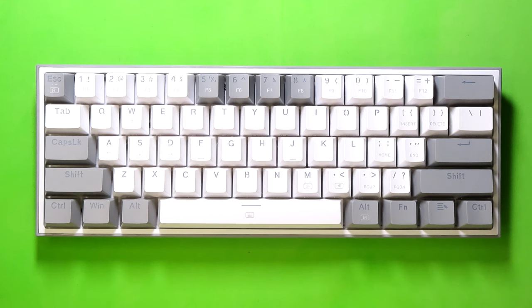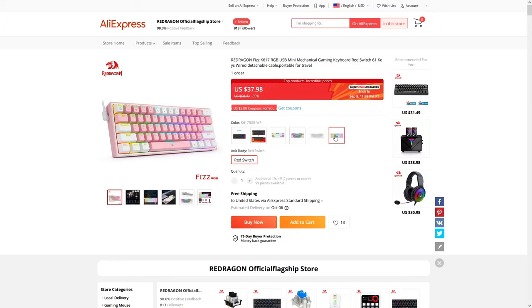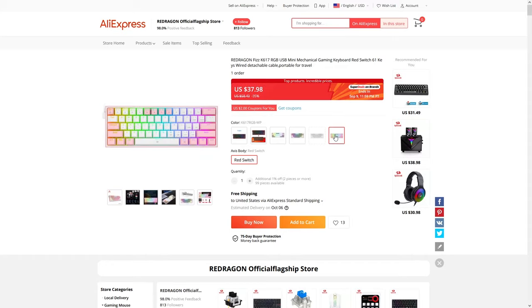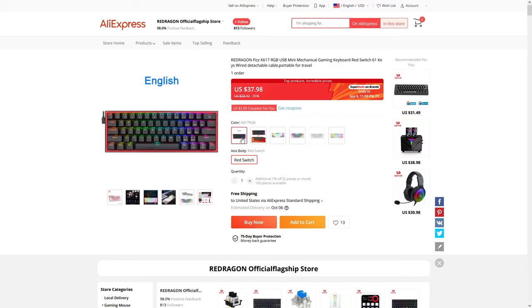However, if AliExpress is to be believed, there's actually 3 more versions. So not only do you have the gray and white model I'm going to be featuring in the video, as well as the pink and white model that I was just talking about, you have a color swapped version of both of those, as well as a black and red model. Though the black and red model only has black keycaps, which I think they kind of missed a trick on.